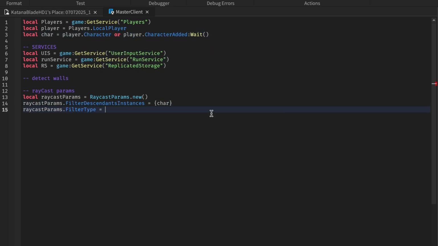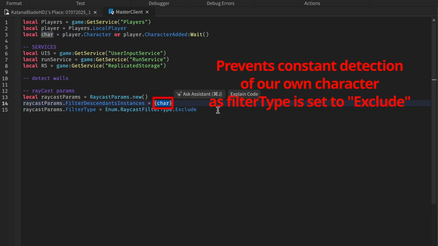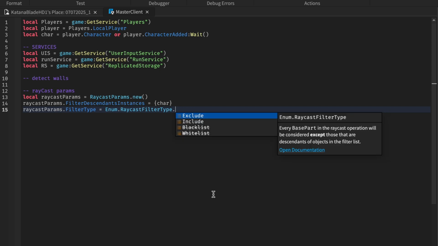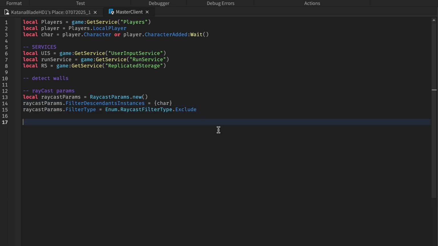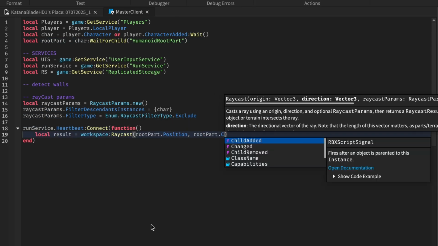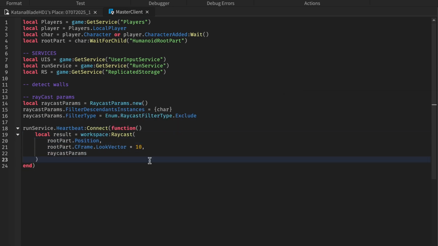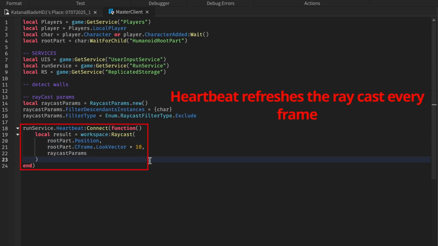When we set filter type to exclude, it will ignore detecting any instance inside of this table. If you set the filter type to include, it will only look to detect any instances inside of this table. We're going to set it to exclude for now, because we don't want to constantly detect our own character. We're going to place our raycast under the heartbeat event listener, which fires after physics calculations are rendered every frame. This will constantly refresh our raycast, as it constantly looks and sets it to the new position and look vector of a humanoid root part.